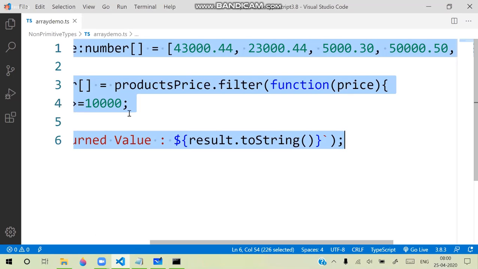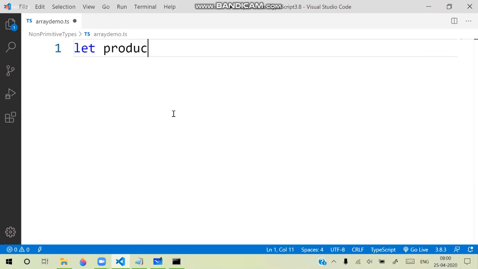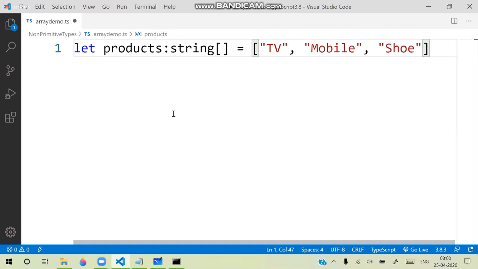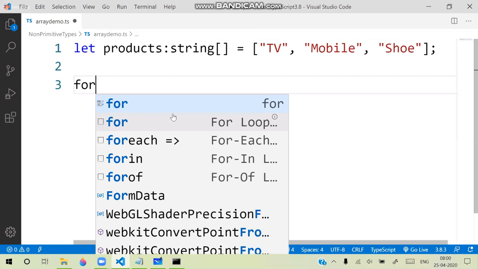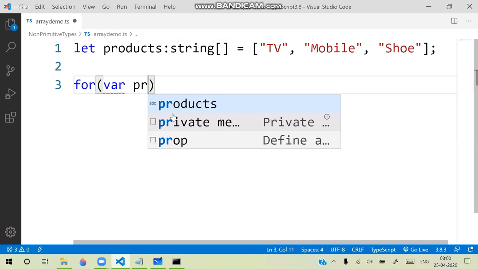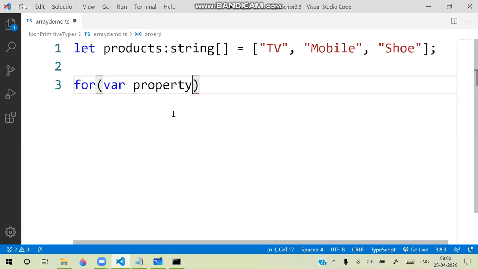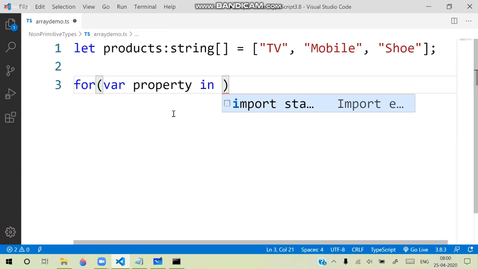So for example, how can we do that? LET products is a string type array, and into that we are storing some TV, some mobile, and some shoe. And I want to read all properties from the array. Then for var property in is used to read all properties.